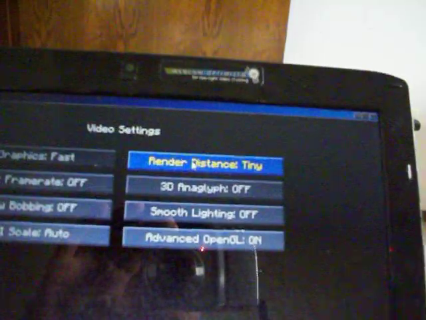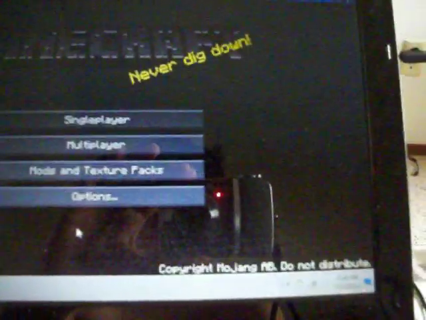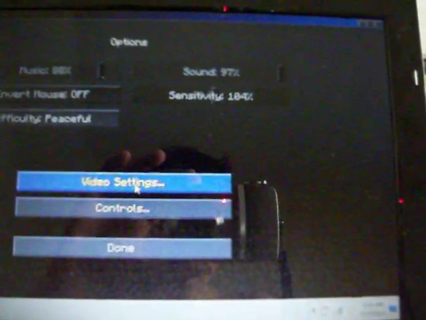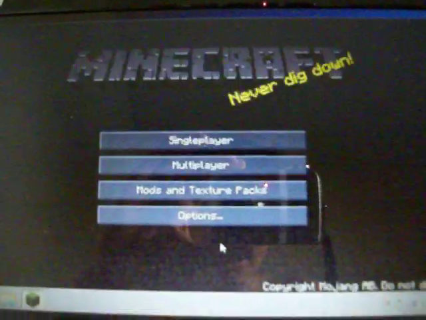So you want your video settings, you want your render distance to be tiny, graphics fast. That's basically it. I have advanced OpenGL. I have no idea what advanced is on that, so.